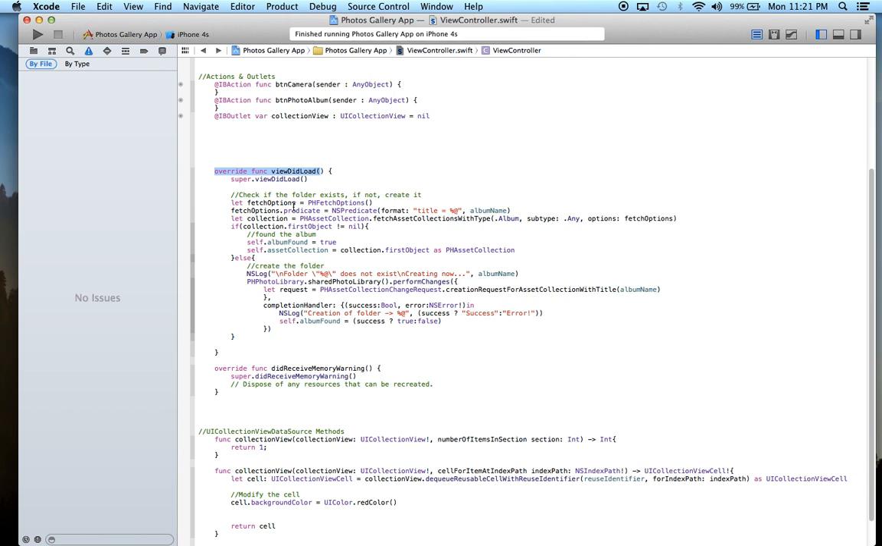So if you have other views and you actually pop this view off the navigation controller, then viewDidLoad will appear again. So you'll keep testing this. But in this particular instance, this view is our main view, so viewDidLoad will only happen one time.